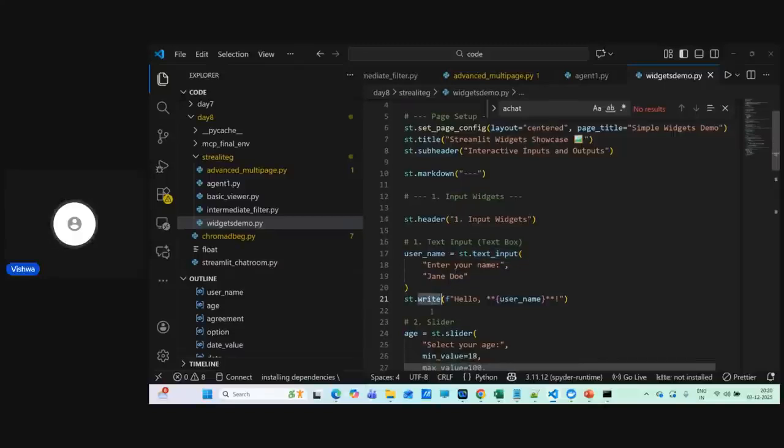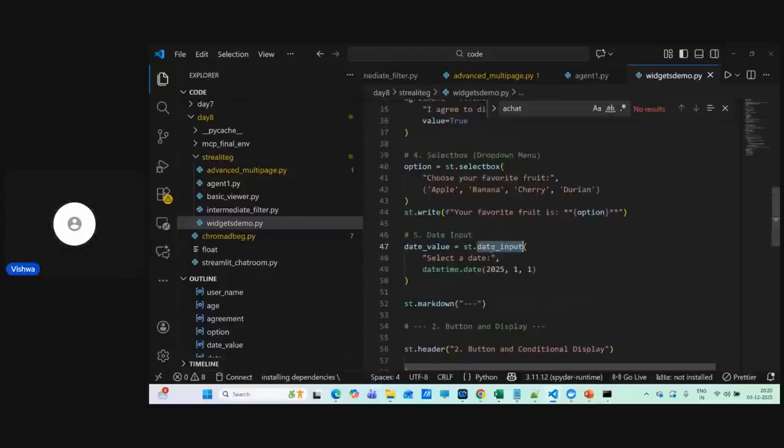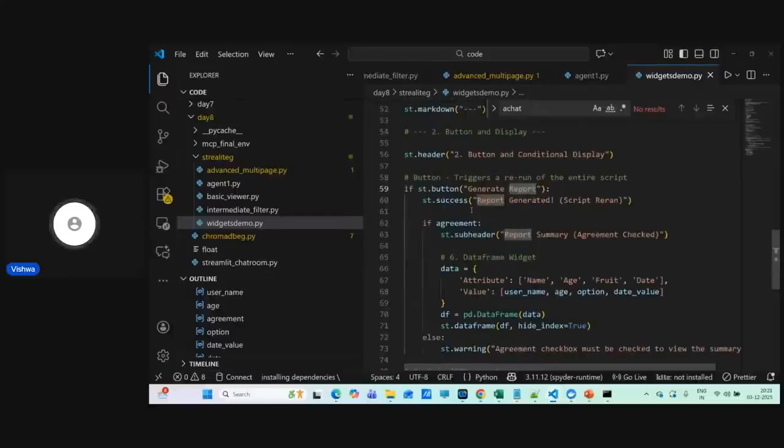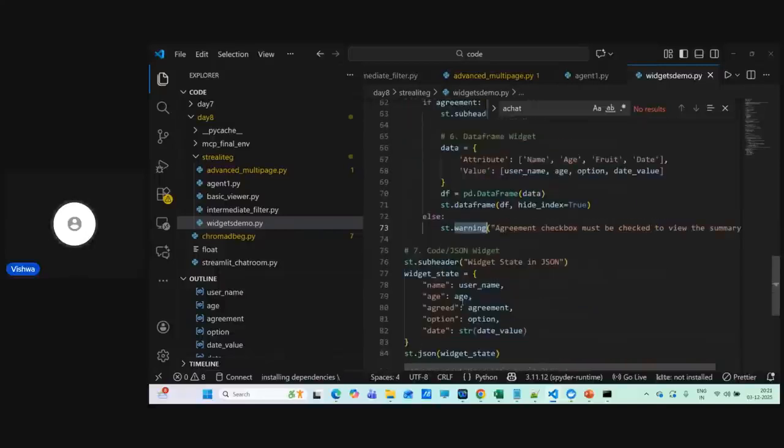Same way for slider, same way for checkbox, same way for select box, same way for date input. Okay. Now if the st.button generate button is clicked, then we give the success message. If agreement is present, we show all this data in the form of a data frame by using st.dataframe and giving st.warning. So in the widget state, we can show all these widgets in the form of JSON, correct? Everyone able to see that?